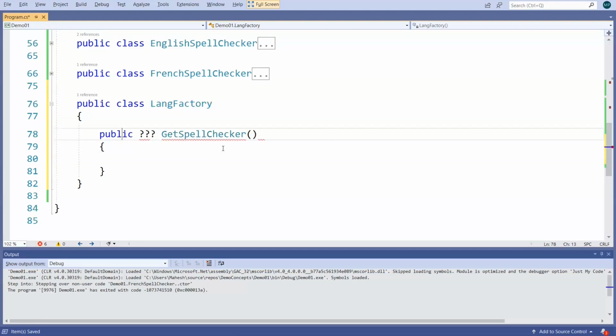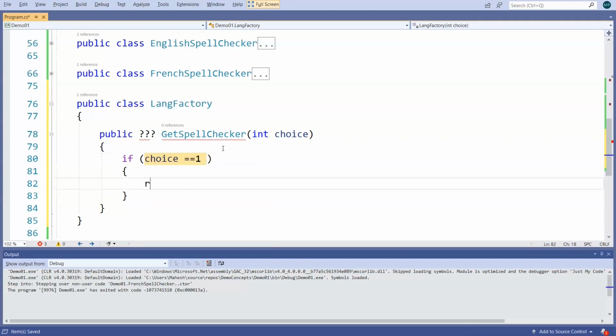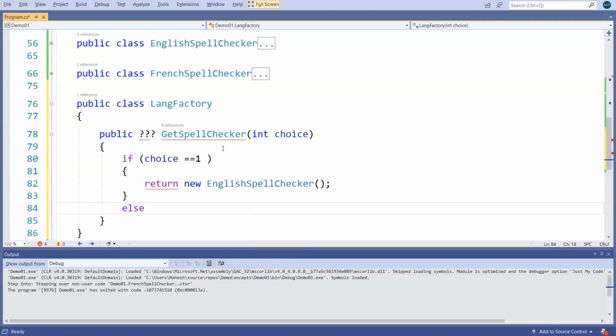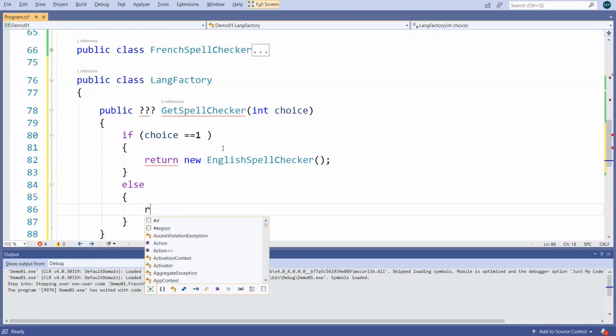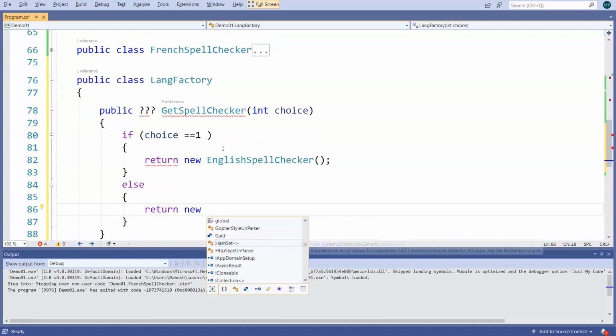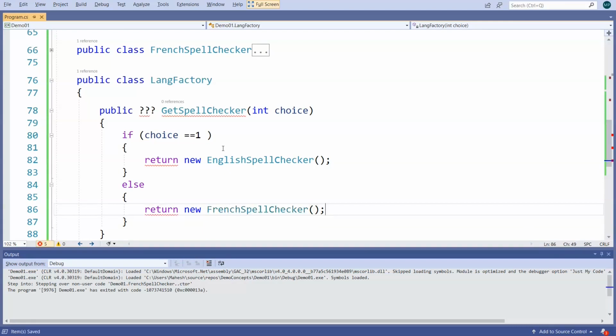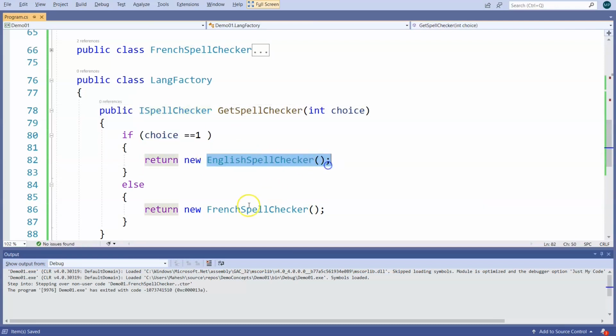Imagine I have some choice here, and if the choice passed equals 1, I would return a new object of type English spell checker. What if in case 2 I return a new French spell checker? So I'm returning sometimes English spell checker, sometimes French spell checker. What should my return type be? Is there anything common between these two? Yes, the common thing is ISpellChecker, so I'm returning the implementation of ISpellChecker from English spell checker and French spell checker.